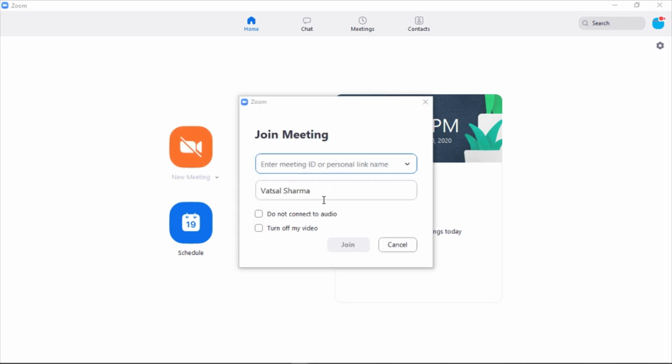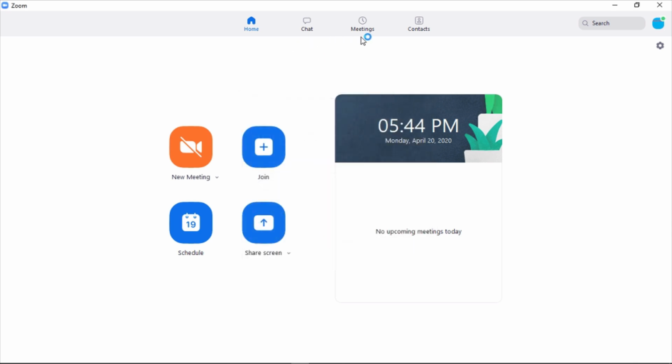If you click on join, then you have to put the ID of the meeting or personal link name. Just change your name if you don't want it to be Vatsal Sharma like in my case. So you can just change it. Like I can just put Mr. Anything of that sort. So I'm writing Vatsal Sharma only. So turn off my video. So right now I'm not having any meeting, so I'm not joining. So I'm going to create a meeting.